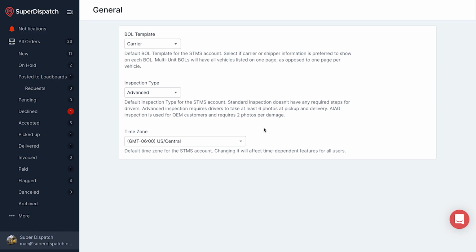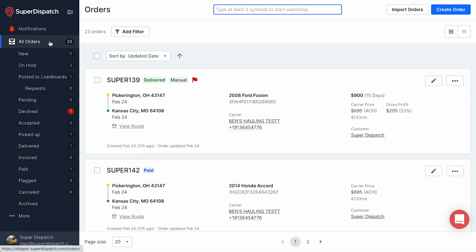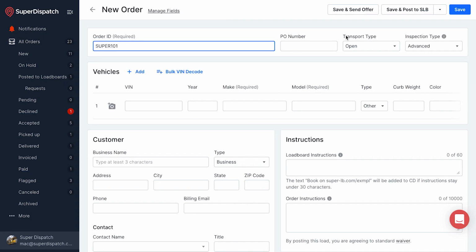You can also set your time zone so the activity logs and revision history matches your current location. With all this set, let's go back to All Orders back at the top. We'll start creating a load with the Create Order button at the top right. Right from the beginning, you can see that the order ID we set has been generated at the top.